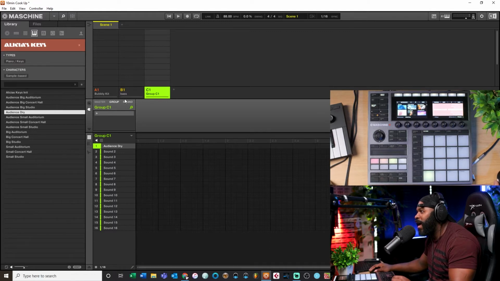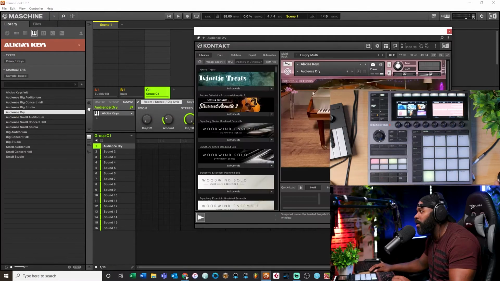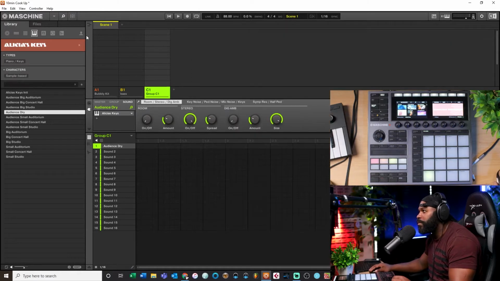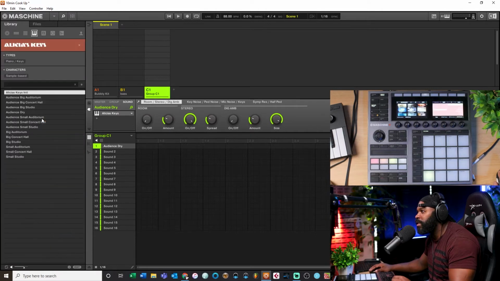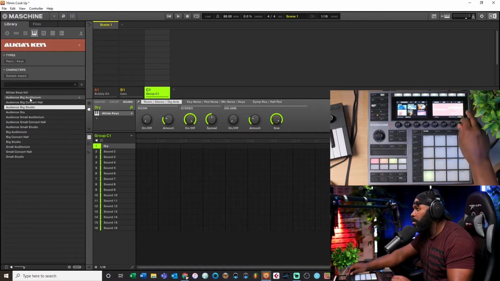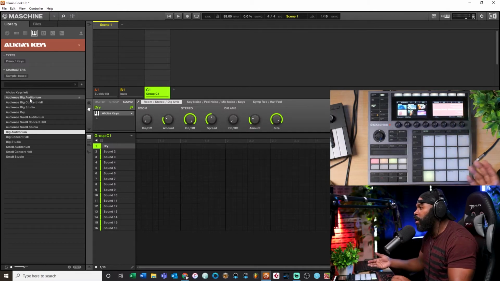Now that I added it, make sure you're in sounds. I've added an instrument, but if you want to see the actual instrument, you just come over here and double click, and you can click this right here, and that'll bring up exactly, it's Alicia Keys, but it's in a Contact instrument, right? So I can either browse that specific instrument. Boom. And these are all the different pianos within that one instrument.